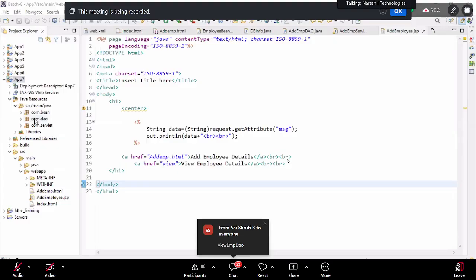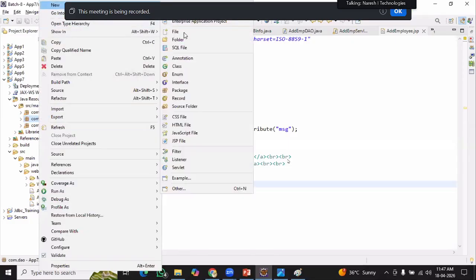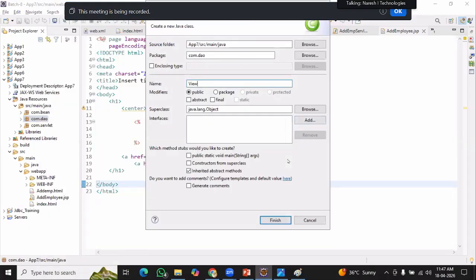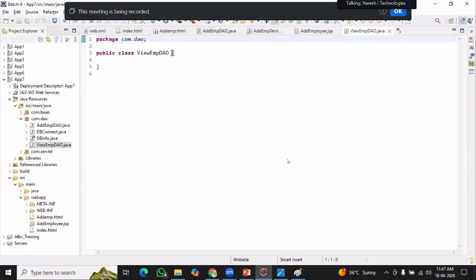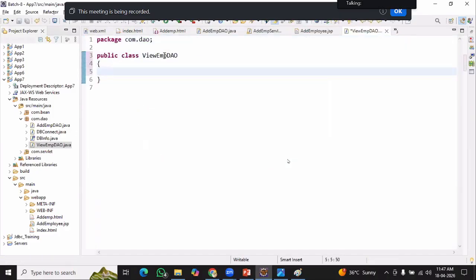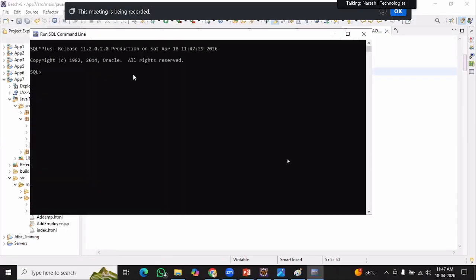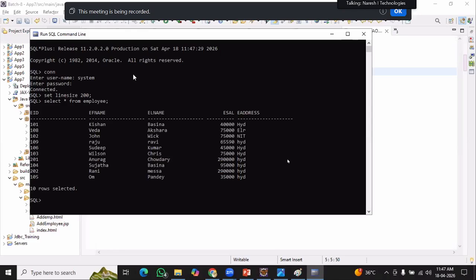Then in my project, under src, I have my DAO package. I'm going to create all my DAO classes here only. New class, view EMP, finish. Now basically this is my database. Just a minute. Connect as system, manager. Select star from employee. Okay, basically this is my database.